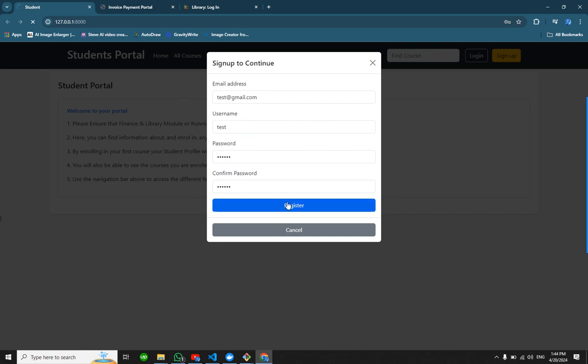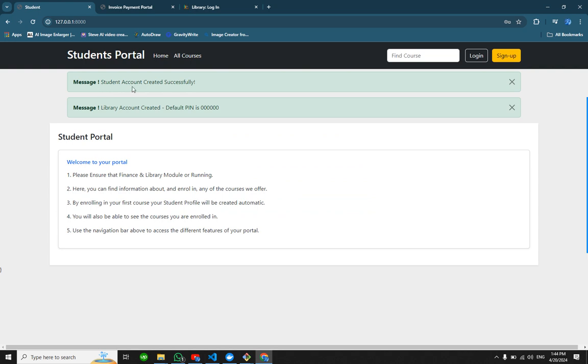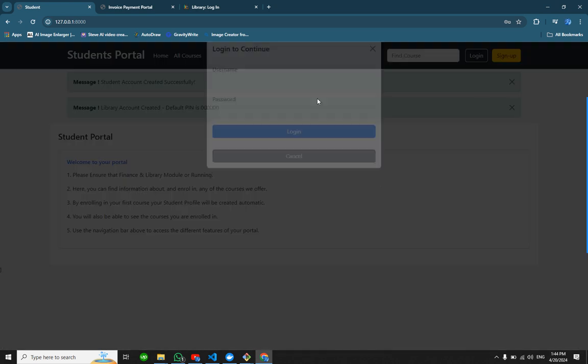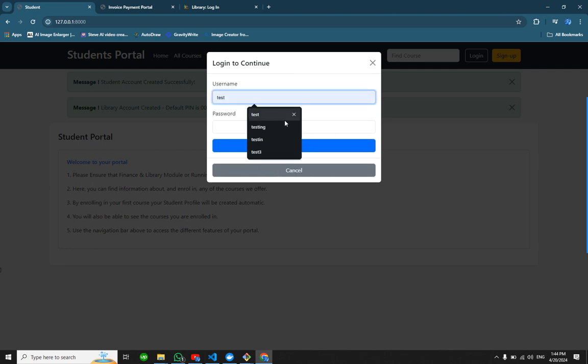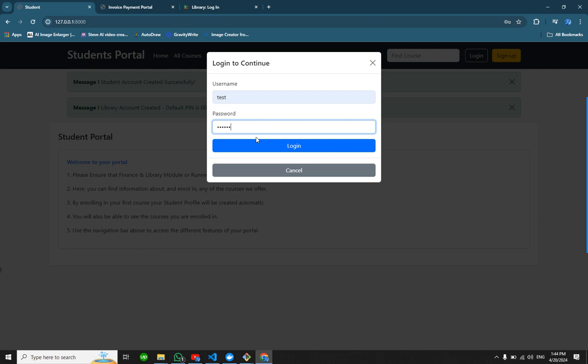As you can see, our student account is created and also our library account is created. As mentioned in our requirements, when a student account is created successfully, it must create a library account. Now we can use this account to log in to our portal as test. Let me try to log in.